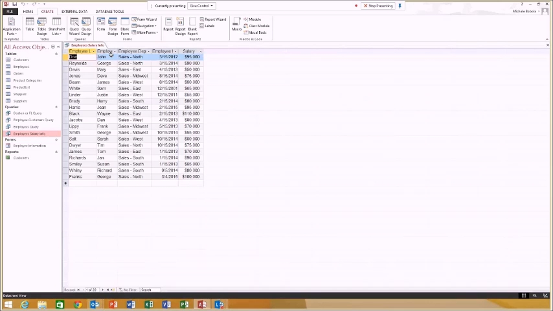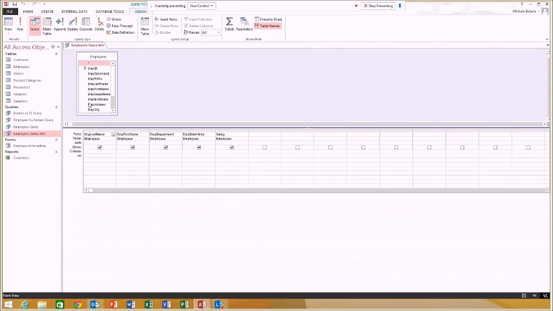So now we're going to go back into Design View. I'm going to right-click and go into Design View of the query. Right up here we have the table that the fields are coming from. Down below, I have the fields that I selected.